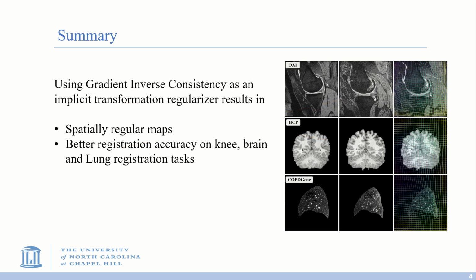We demonstrate in the experiments that with gradient inverse consistency as an implicit transformation regularizer, it results in spatially regular maps and better registration accuracy on 3 practical medical image registration tasks.